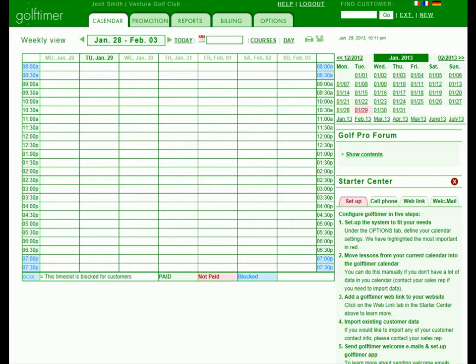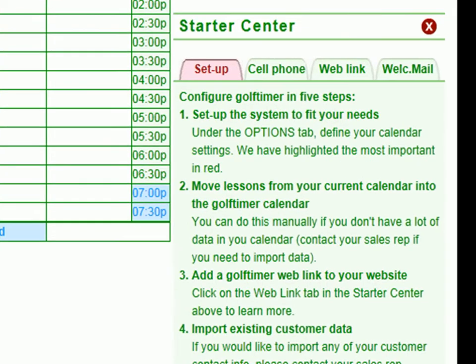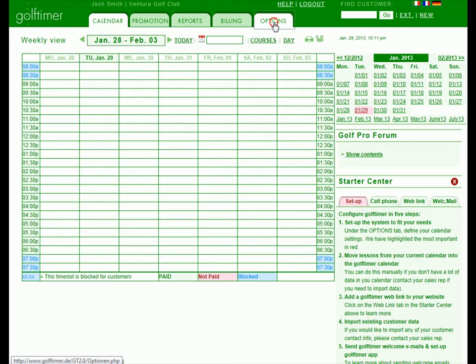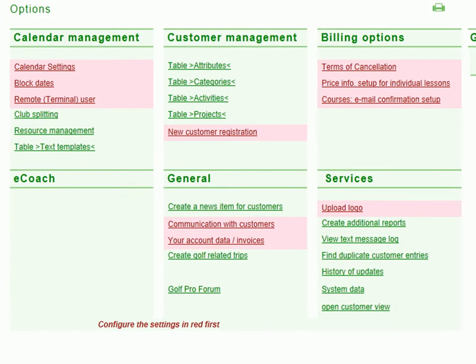So here's the first thing we're going to do: we're going to go to the first step of the Starter Center. Step number one is to set up the system to fit your needs. So golftimer was developed exclusively for you as a golf professional. If you go into options, you can see several different options across golftimer. We've been really customizing golftimer for over 6 years to help the international golf community. So you've got a whole bunch of customizable options, and you're really going to be able to make your business thrive here. We've got a few important options that are here in red, and we're going to go through those first. Let's look at the most important ones.